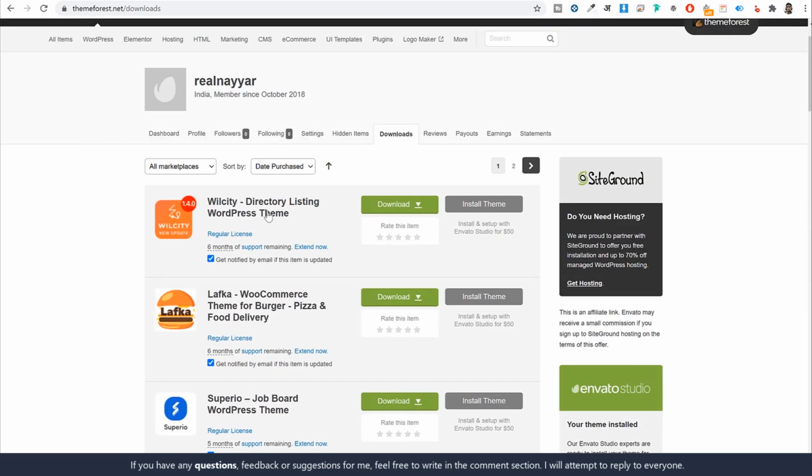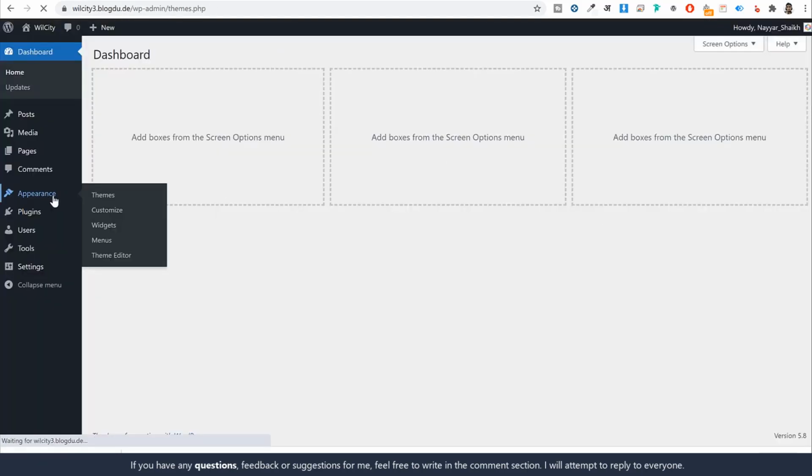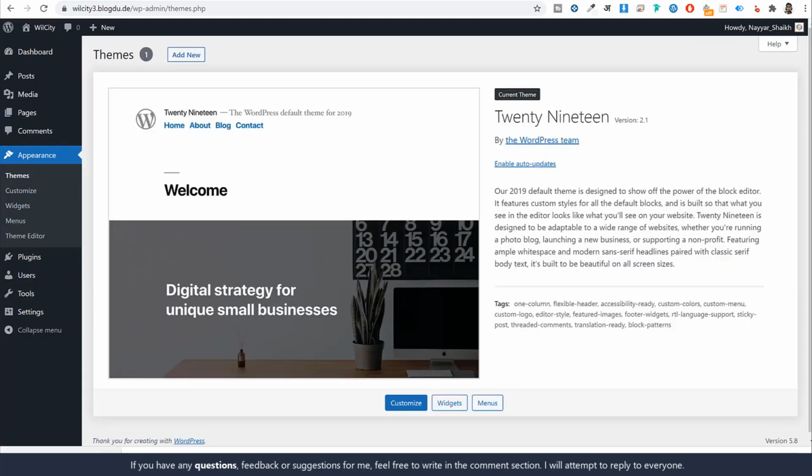Now this is the one that we want to use, Will City Directory Listing Theme. Click on this download button and select the second option, installable WordPress file only. Now a new zip file will start loading. You again have to come back to your dashboard and click on appearance.